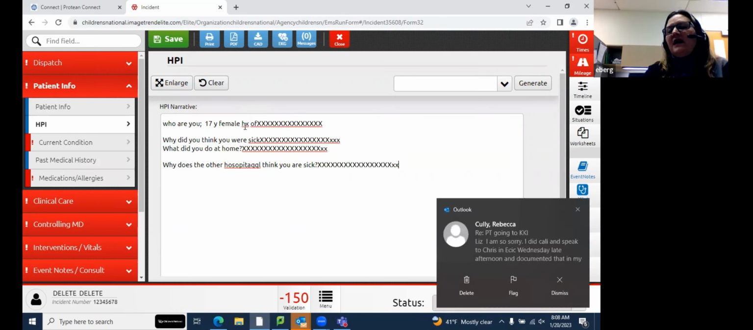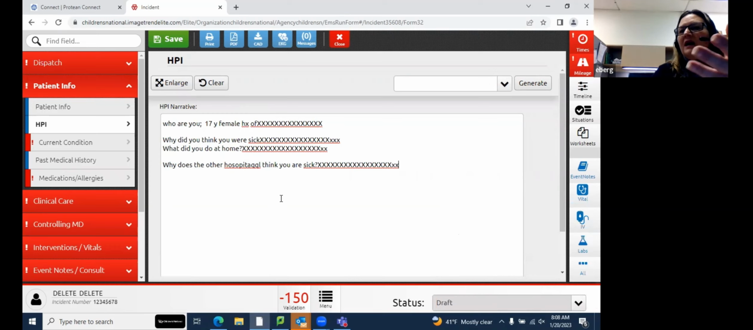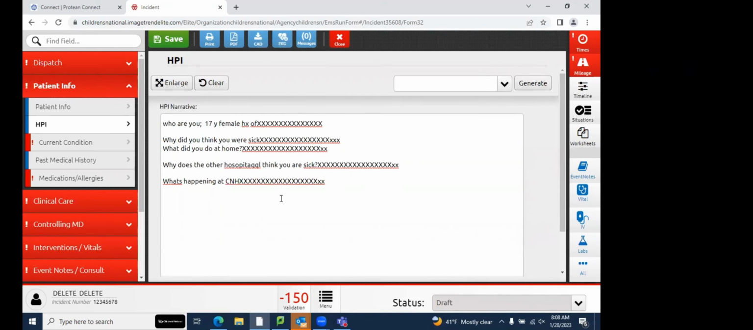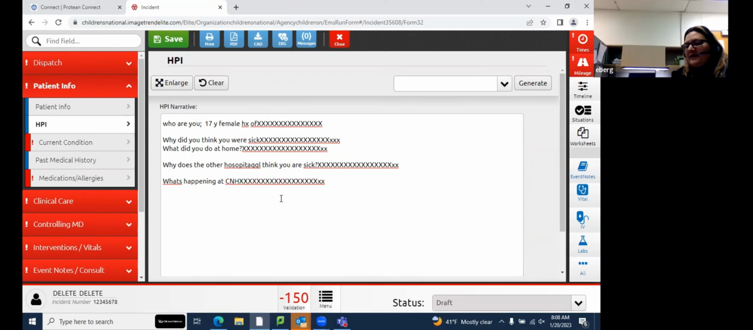So presented to the outside hospital, CBC, CMP done, resulted with ABC, concern for XYZ, and then what's happening here at Children's. So patient transferring for surgical evaluation, not available at outside hospital. Patient transferring for PICU level care and management, not available at outside hospital. Patient transferring for endocrine evaluation.